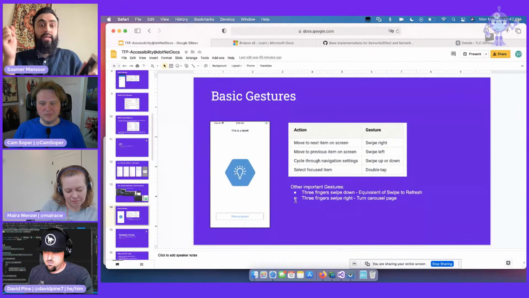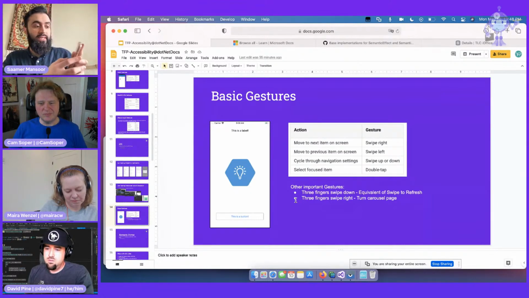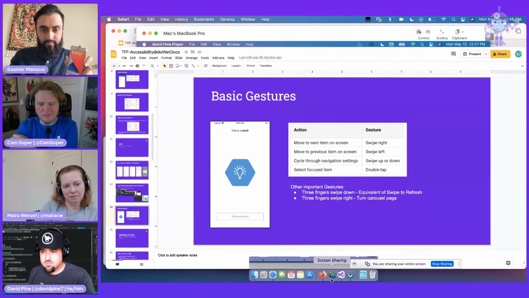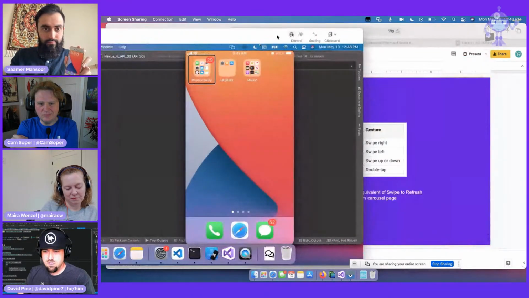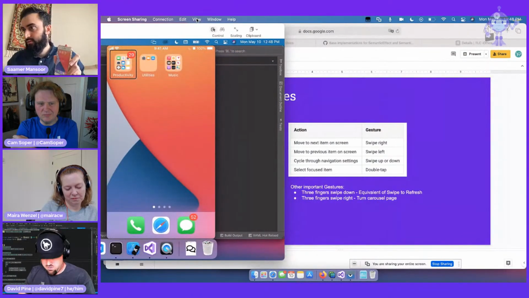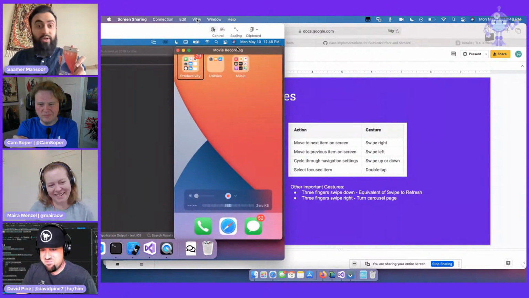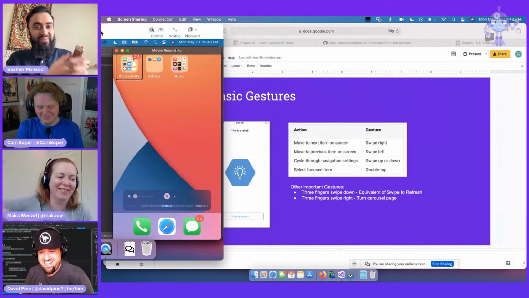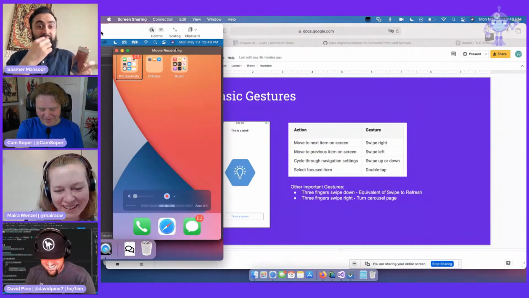And so on iOS, the basic gestures are, again, like I said, kind of similar. Sorry, we're all playing with the VoiceOver stuff now. I'm going to put this down, otherwise I'm not going to pay attention.